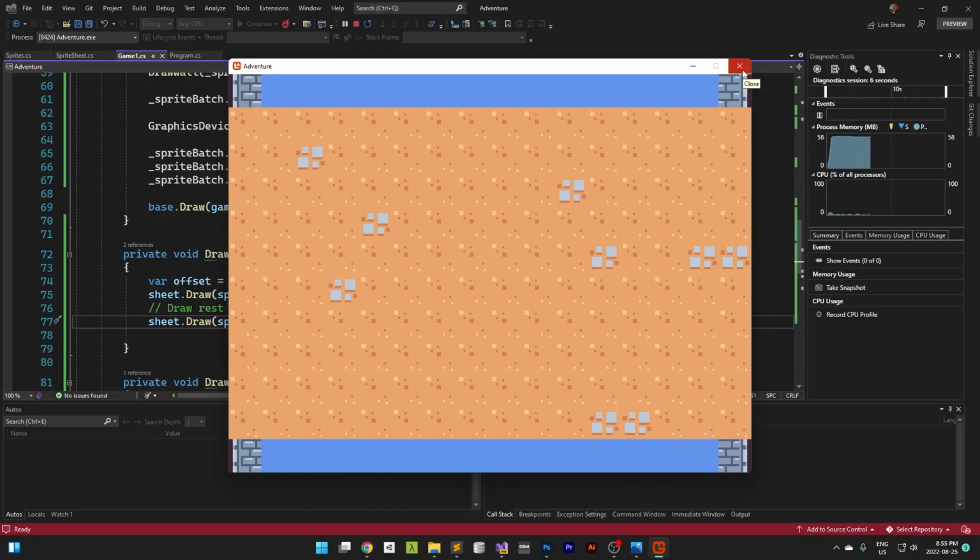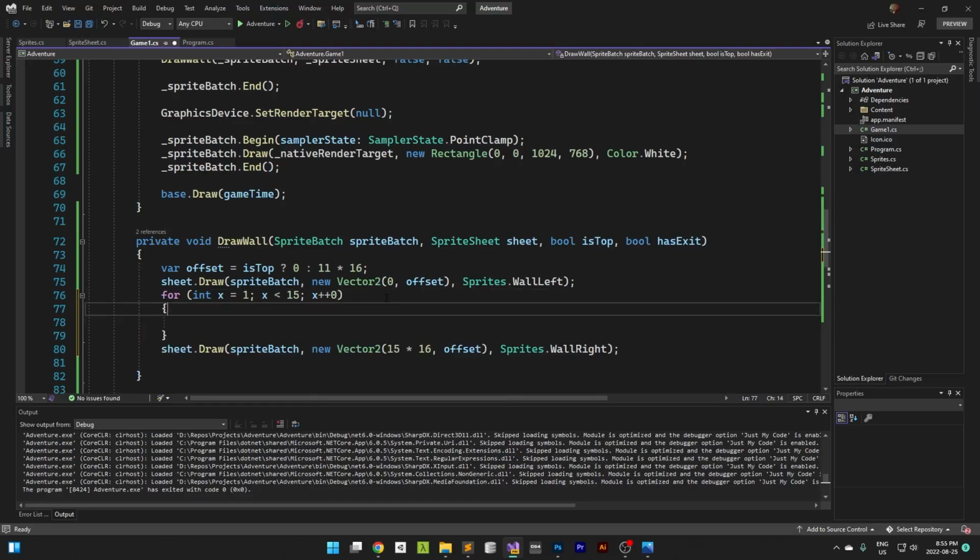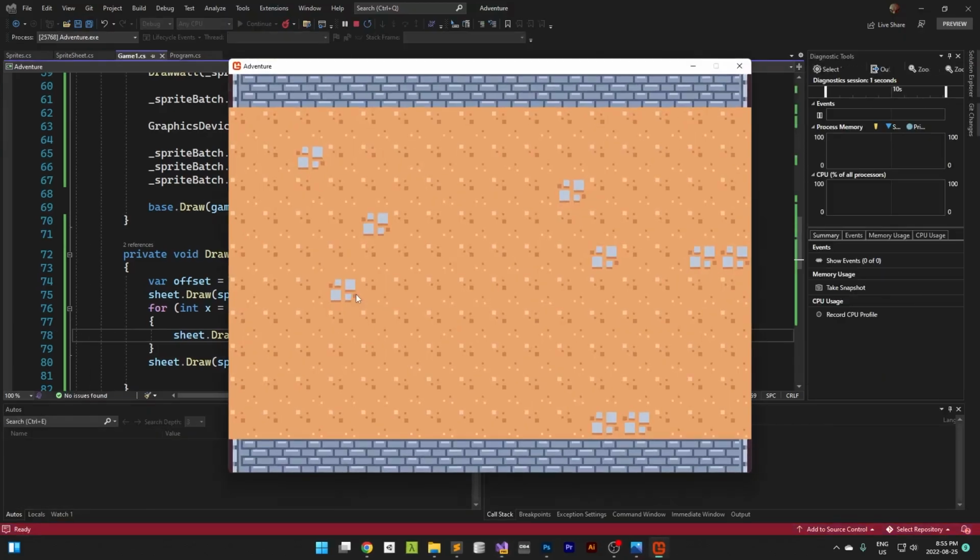And then what else do we need to do? We need to draw the walls between that. So we need to do for int x equals 1, x less than 15, x plus plus. And then we're going to do dot wall. Boom. So now we should have walls. Boom. There we go. And then the next thing we need to do is we need to draw the exits. That's our next thing, is our exits.